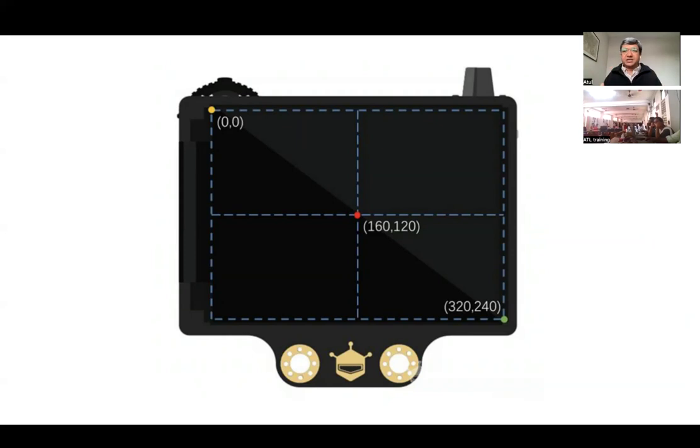So in the same way, your Huskylens has these coordinates. Think of the stage in Scratch. Your top left is 0, 0, and your bottom right is 320, 240. That means the X axis goes from 0 to 320 pixels, and the Y axis goes from 0 to 240 pixels. And the center pixel is 160, 120. So these are the coordinates on your Huskylens screen.